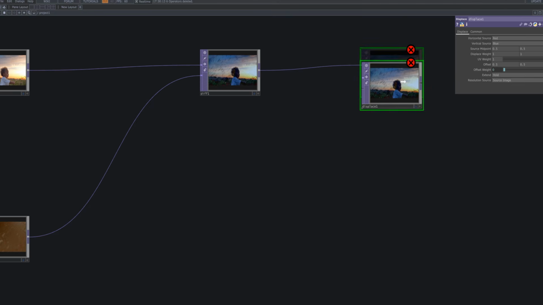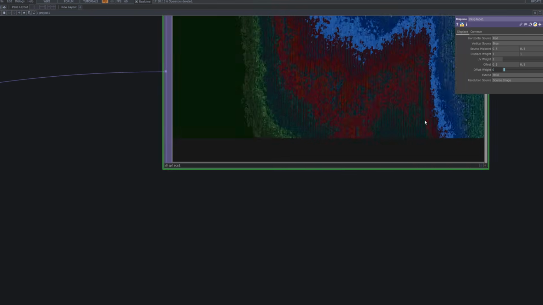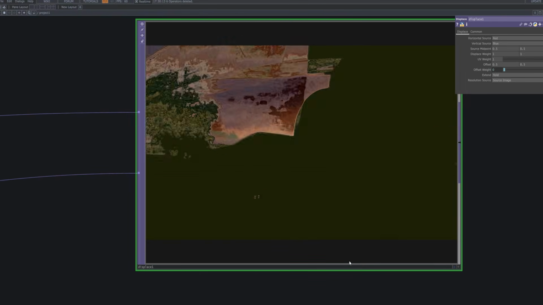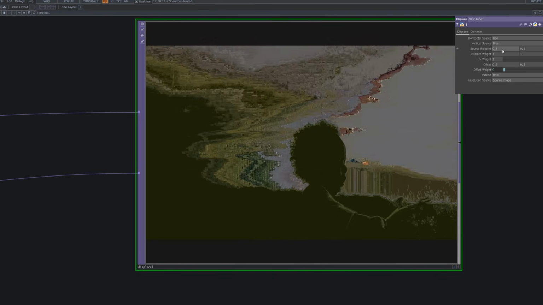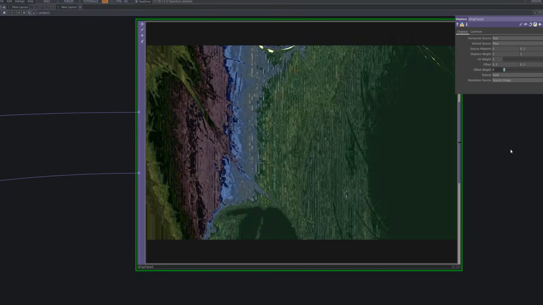Next, use a displace top to vertically distort the pixels in the motion-detected regions, creating the signature pixel drip motion. Fine-tune the parameters of the displace top to achieve the desired look.